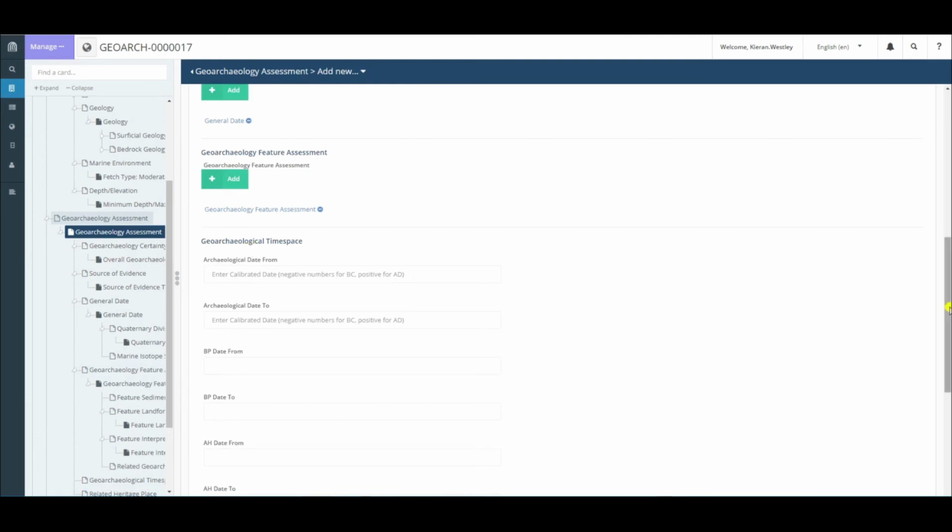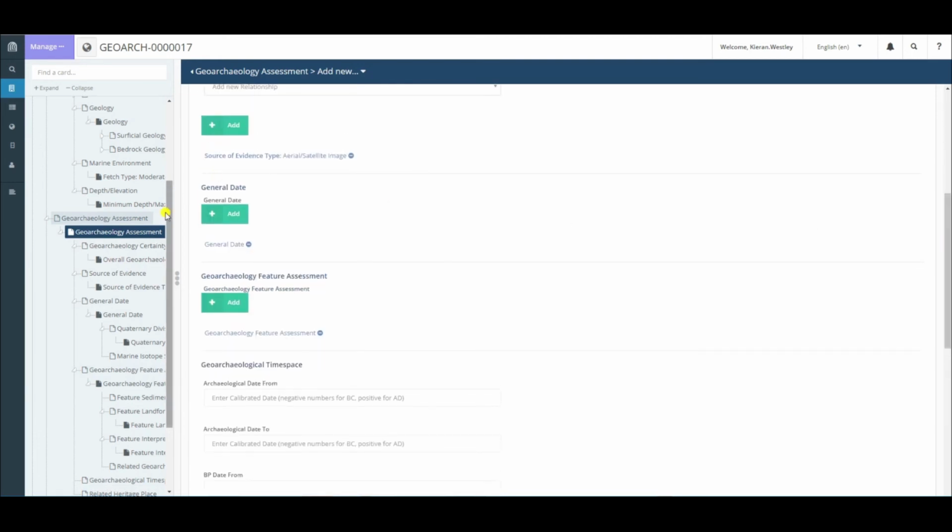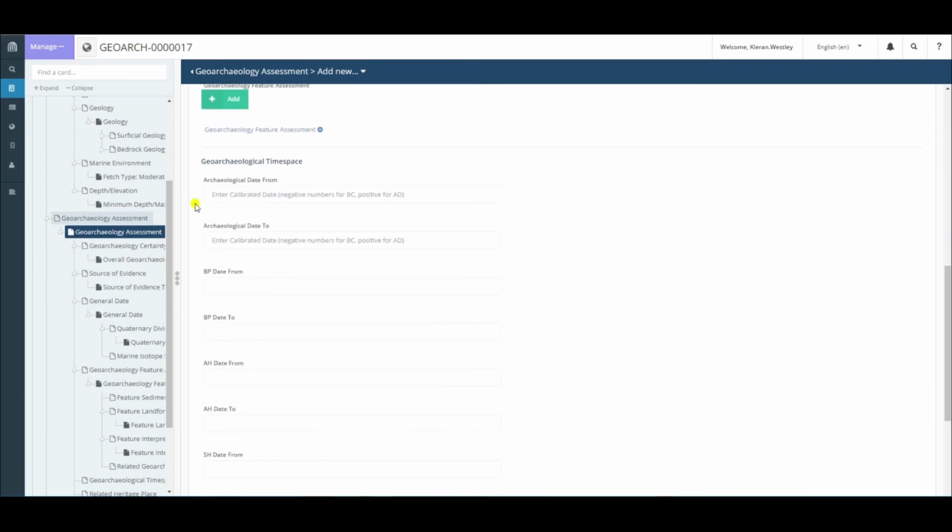So before, further up, we entered a general date in terms of a rough period. The time space has a number of different free text fields which allow you to enter the date in numerical terms. So for example, let's say your site has radiocarbon dates or uranium series dates, you can enter these in numbers. Note the terminology required: negative for BC, positive for AD, and use calibrated rather than uncalibrated ages.